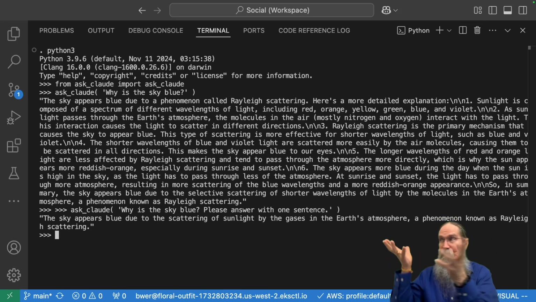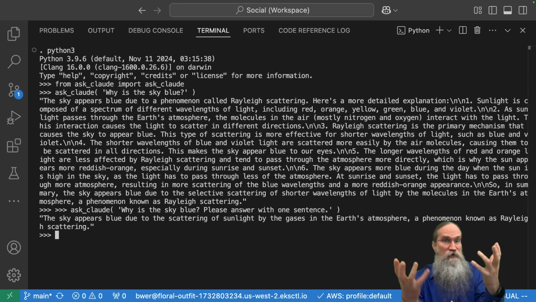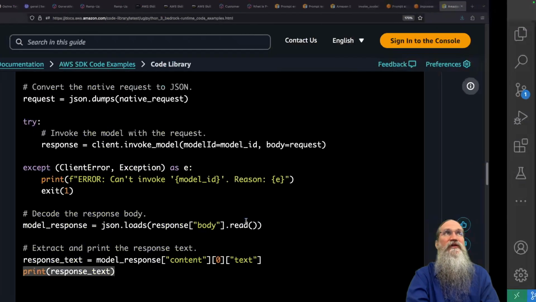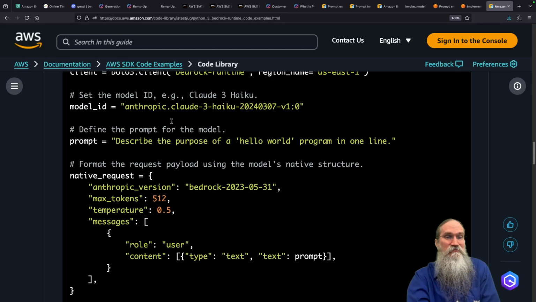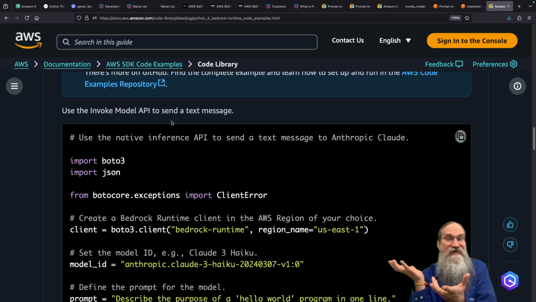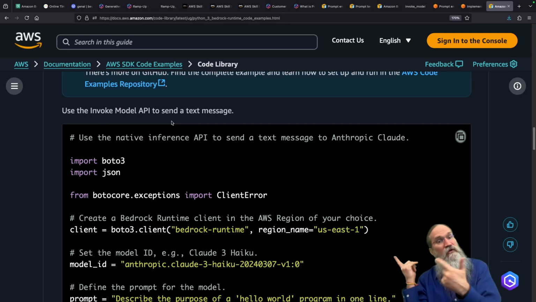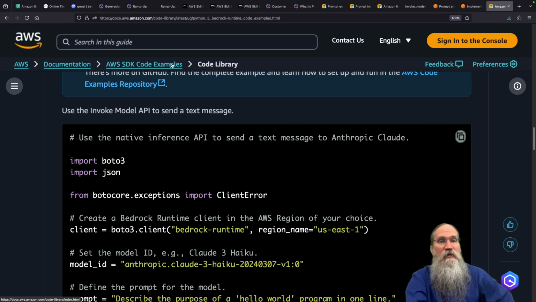And again, I did not invent this from scratch or come up with some otherworldly Python skills. It's just right here. It's an example in the AWS documentation. I just borrowed it, ran it. That's it. You could do that. Go ahead, check out these code examples and see what you can do with that. Good luck.